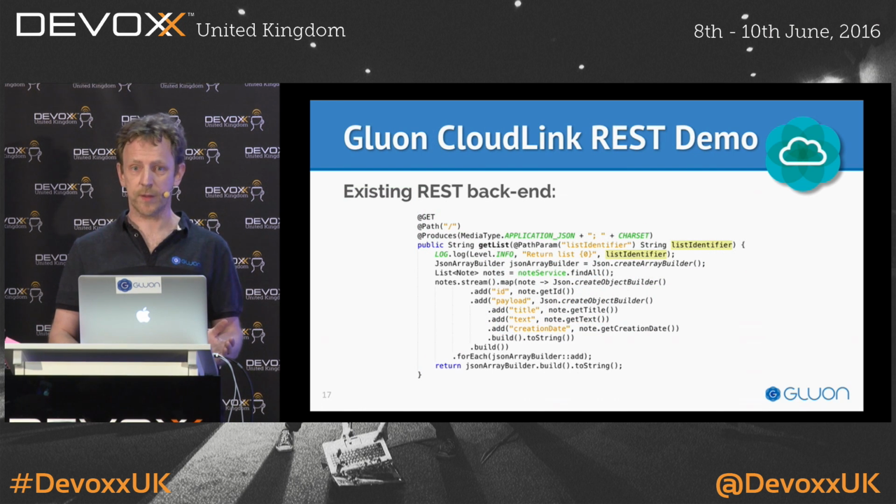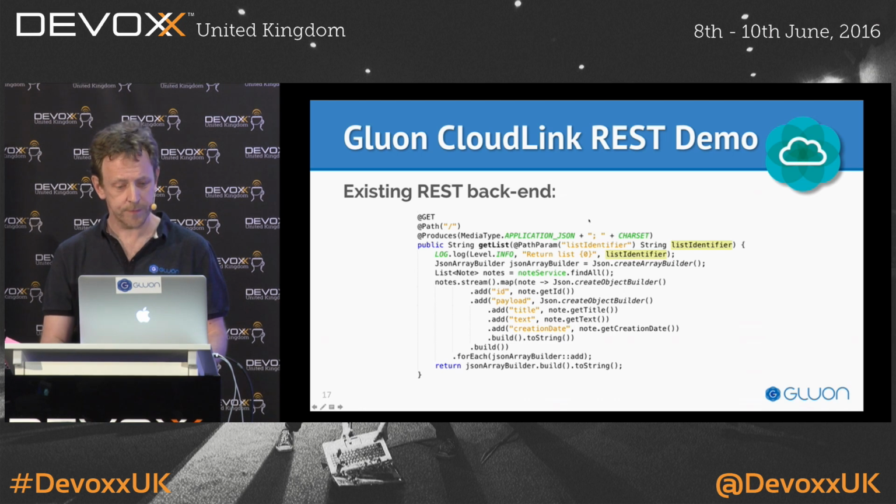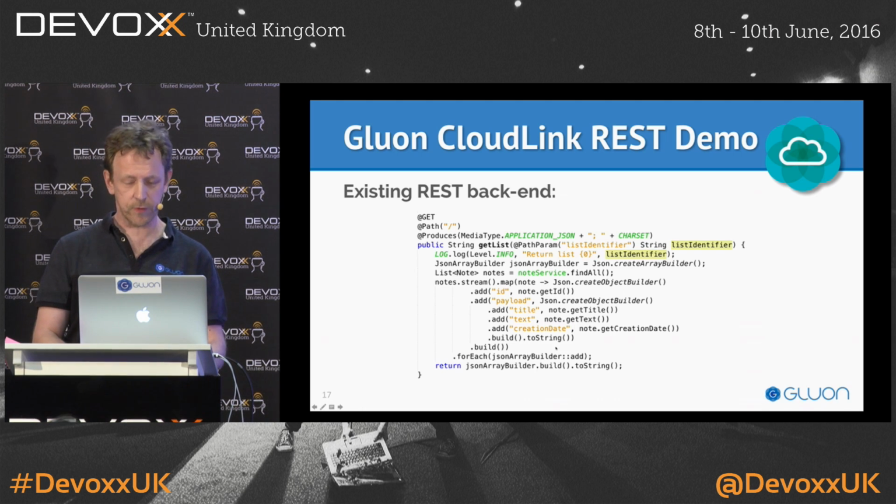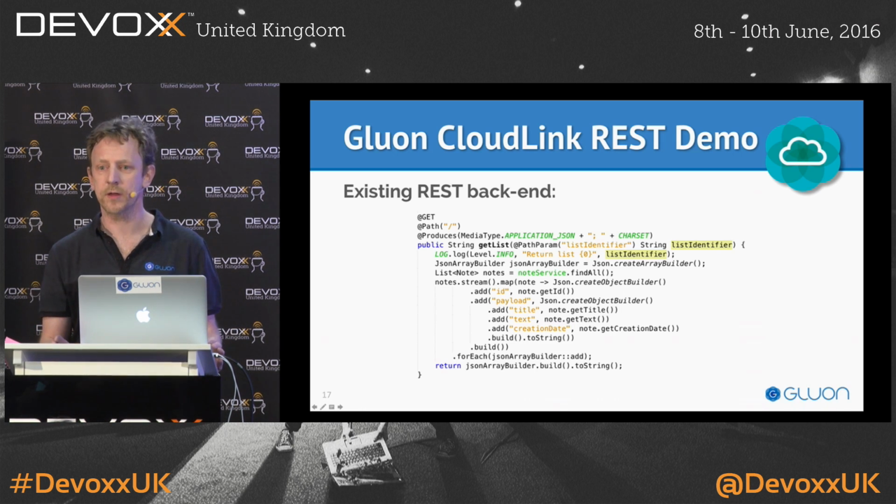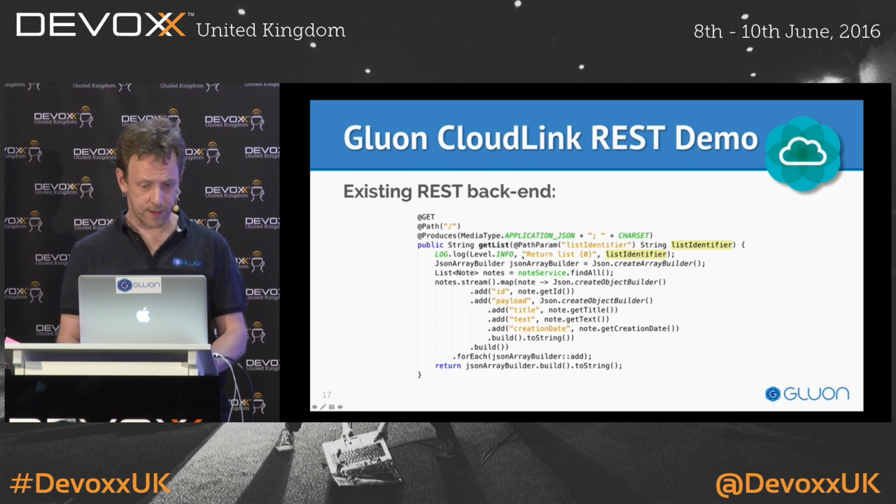Very briefly, this is how such a REST application backend could look. It's a typical REST endpoint where, if we are called with get list, list identifier, and then some identifier, we will return a list. Note that we have here something like node service.findAll, so that's your business logic. Maybe you already have such a backend because your website might be using the same thing. This is returning JSON, and that's how Gluon CloudLink can talk with your existing backend application.